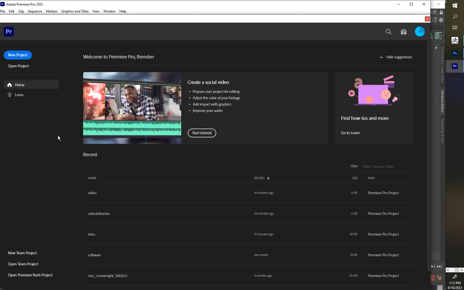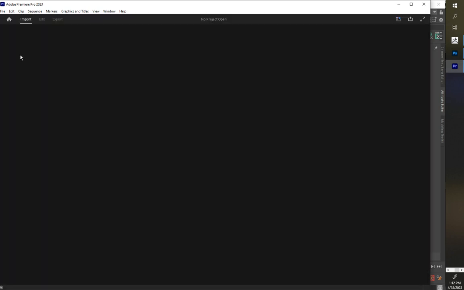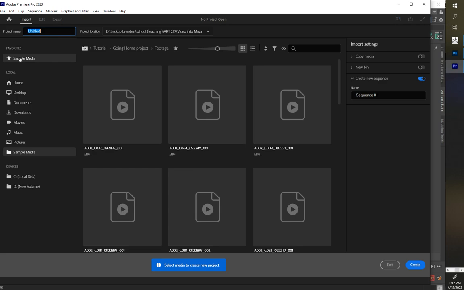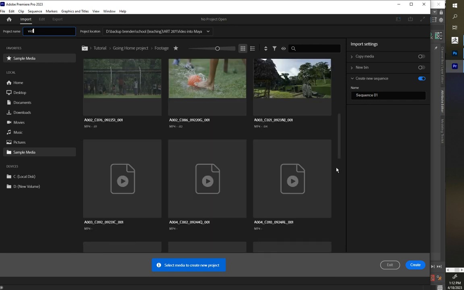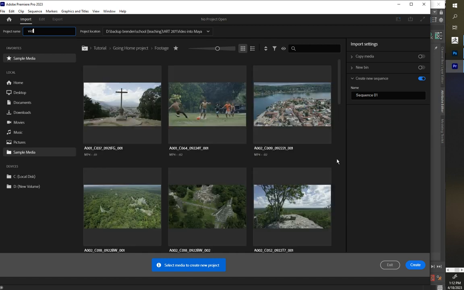So I'm looking here, I've opened up Premiere Pro, and I'm going to click here for a new project. And I have the project location. I'll just stick to video into Maya as my location. I'll call the name of it vid. Here's the project location for it. This is also named sequence 1, and that is the thing, this is a sequence. I'm going to go ahead and just click create.